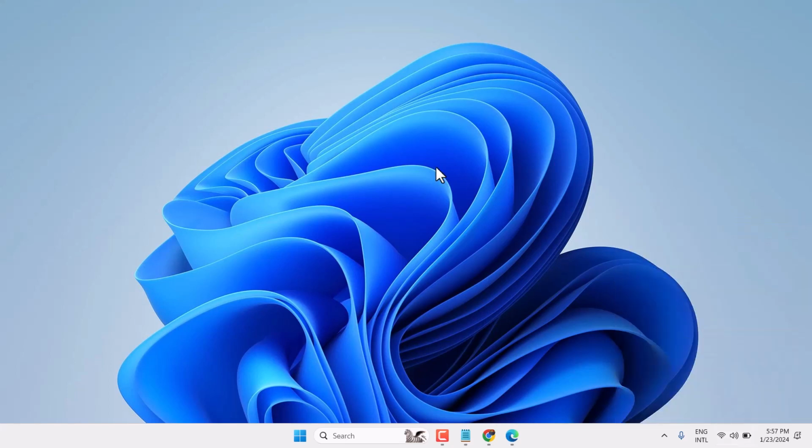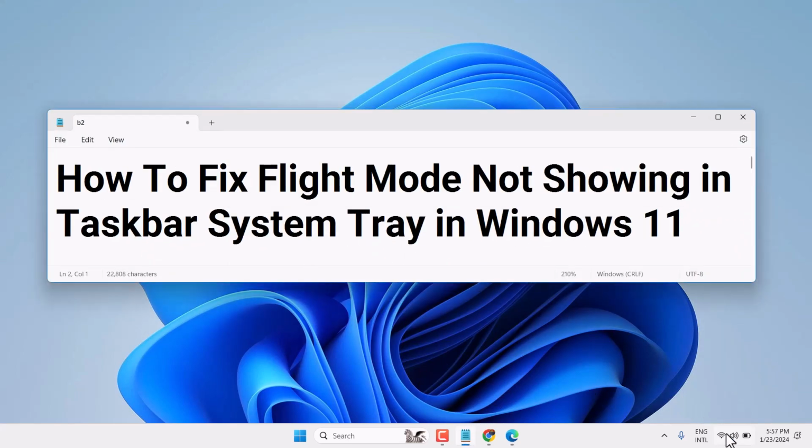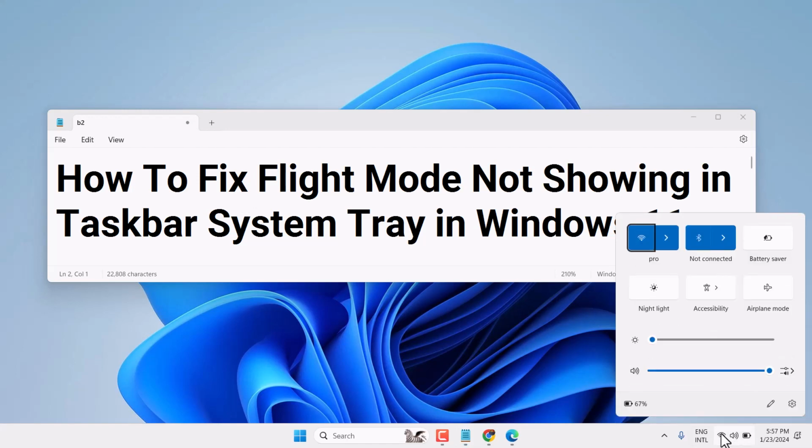Now restart your system. So this is the setting, guys, you can fix and resolve airplane mode missing in the taskbar.